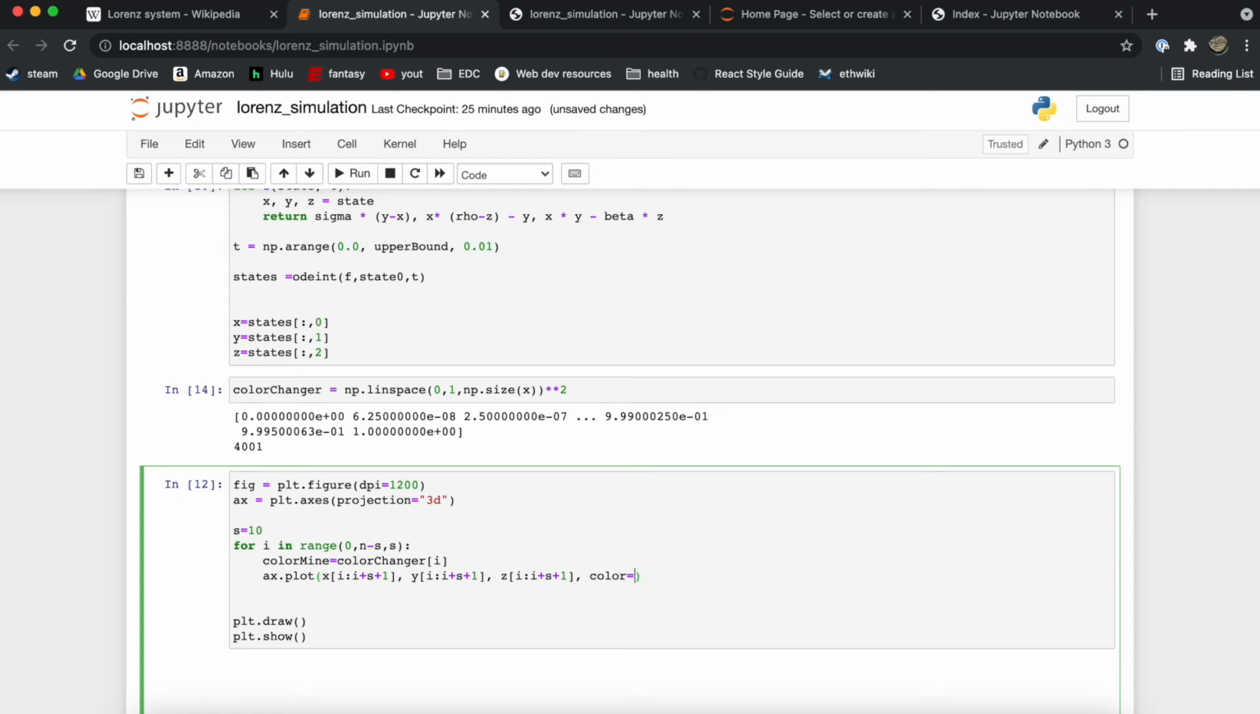And so then we can pass in our color. For this specific segment, personally I found it to look really nice when you just have this color mine value changing the green of the segment. Okay, so this should now go from green to blue. Cool. And then plot.draw, plot.show. Okay, nice.